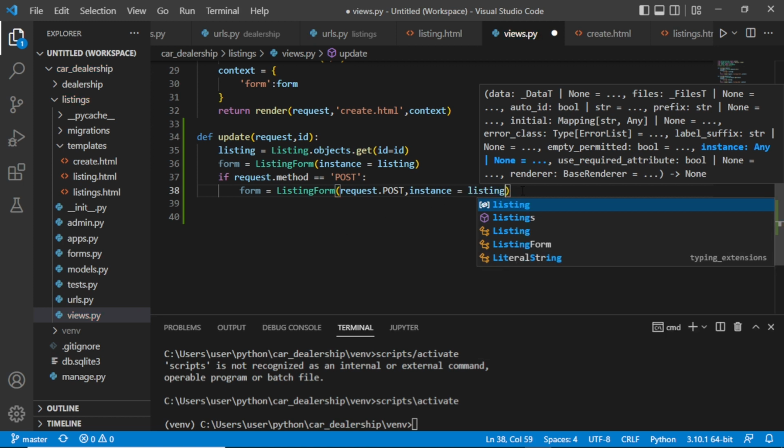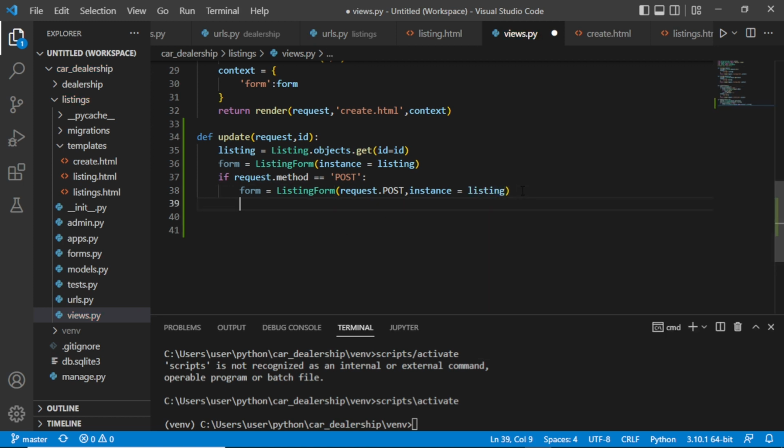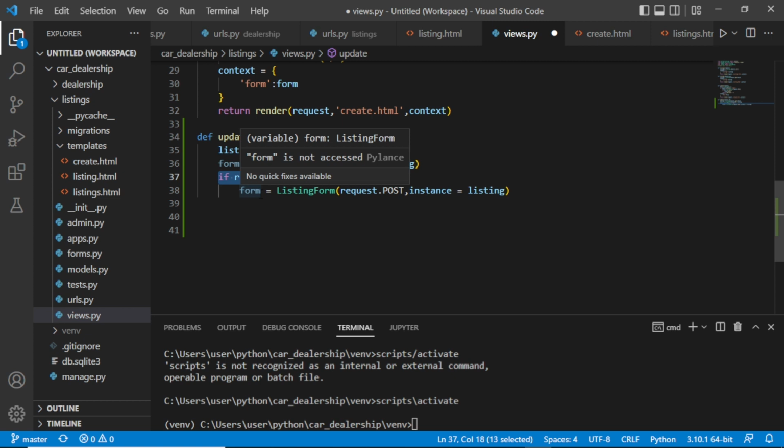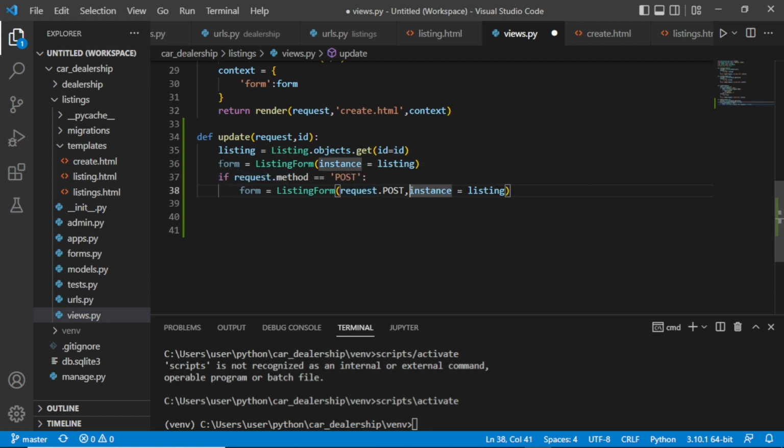Okay, so this is good. If the request.method equals POST, we need to get this form with a particular instance, so we need to have the form with the particular information which we updated, and then this information is going to be reflected to this listing which we got from our database. Now, if everything is good, we need to save the form.